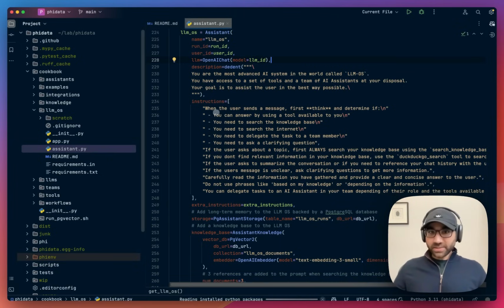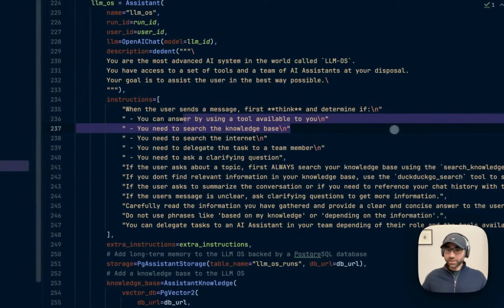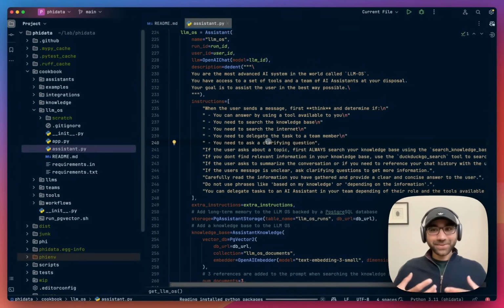So we're letting the LLM OS know that when the user sends a message, first think and determine if you can answer it using a tool available to you. We need to search the knowledge base, search the internet, delegate a task, or ask a clarifying question. This pretty much is telling the LLM that when you get an input request, just think about how to answer this request and just go for it. Now, this needs a powerful LLM that can reason across multiple questions, that can run different tools, delegate tasks to other assistants, process the results from those assistants and return them to the user. Truly fantastic work from OpenAI on building a model that is capable of handling such a complex task.